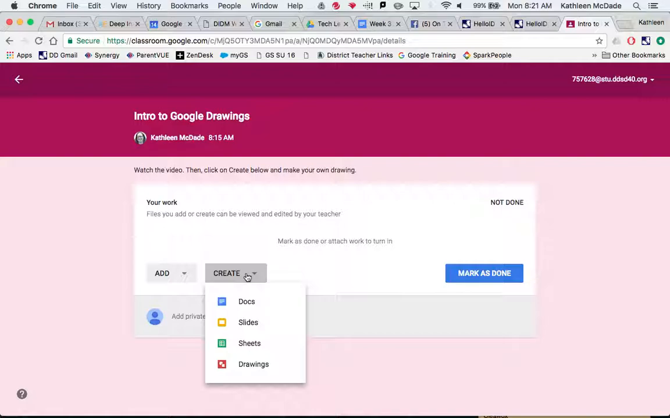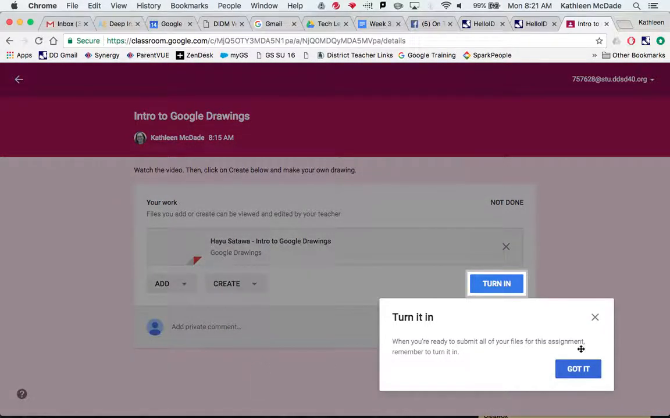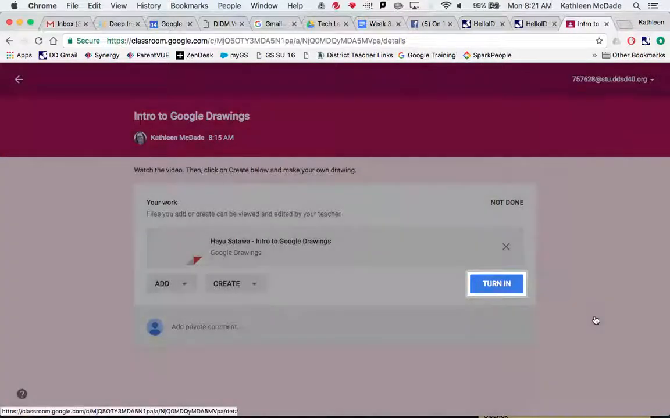And then it gives you 4 choices. The very bottom one is drawings. That's what we're doing today. It will take a moment to create that, and if you see anything like this, you're just going to click the X or got it and ignore that.